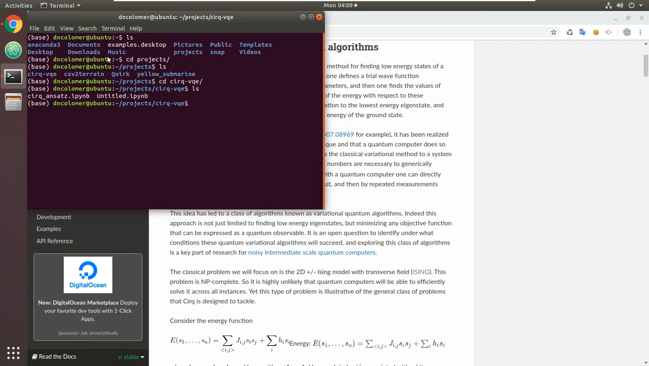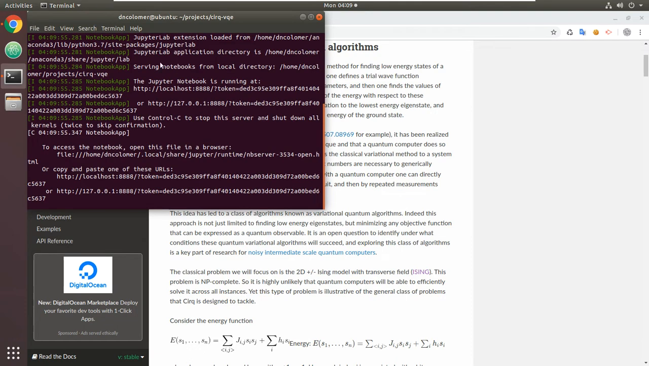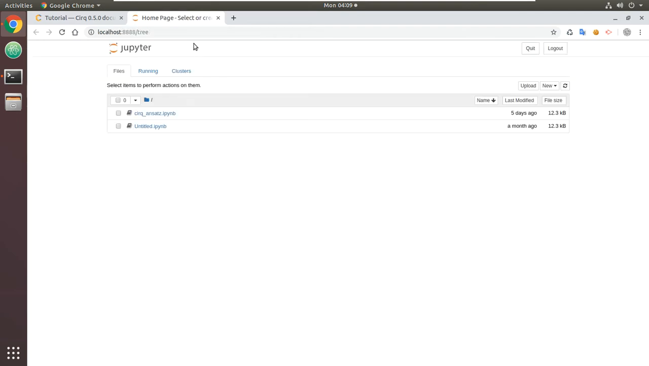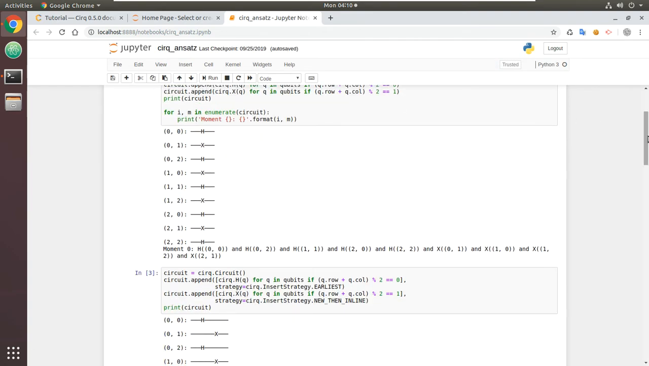Okay, so we've got the Cirq ansatz, but I think Jupyter, I'm not so sure. Jupyter notebook, is it like that? I don't know which one of those notebooks is the correct one. Might be this one. Let's see. Yeah, that looks good.